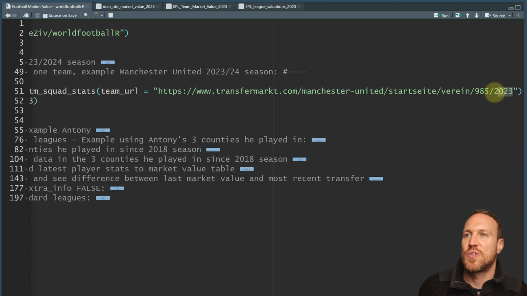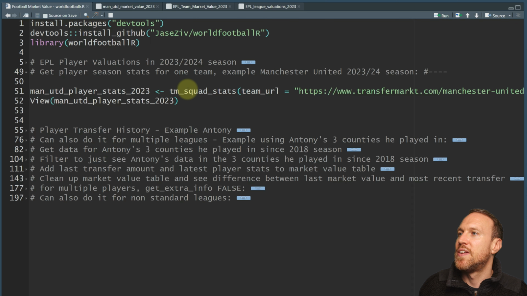So just remember, if you want to see a particular season, all you need to do is take the team's URL, add in a backslash, and then put in the year as the start of the season you want. Then all you're doing is using the function in worldfootballR called tm_squad_stats. And I've put team_url equals. Technically, you don't have to put that in; you can just put the URL in as it is. But I've put that in just so you know what it looks like.